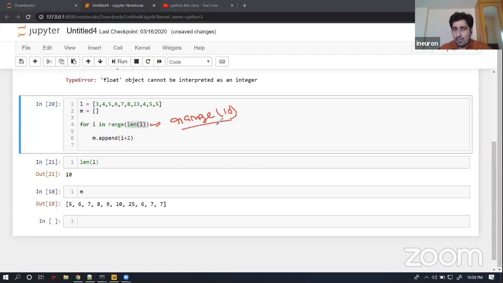Now, what does range of 10 do? If I have written range of 10, for sure it is going to generate a data set starting from 0 till 9, excluding 10. This is the data set it is going to generate. That is completely fine. So we have data over here starting from index 0 till index 9.